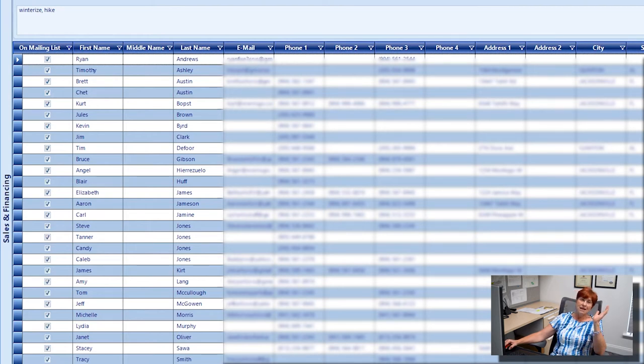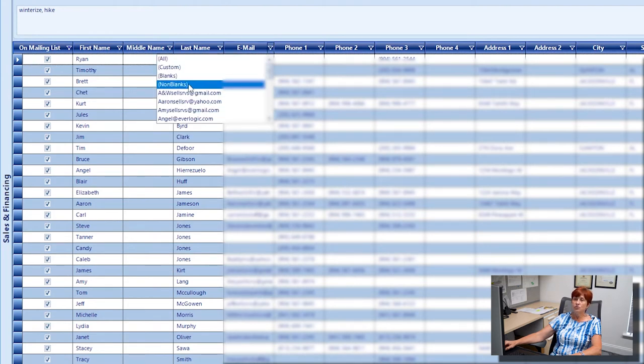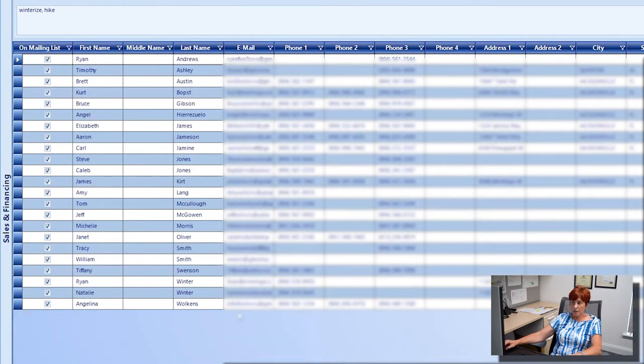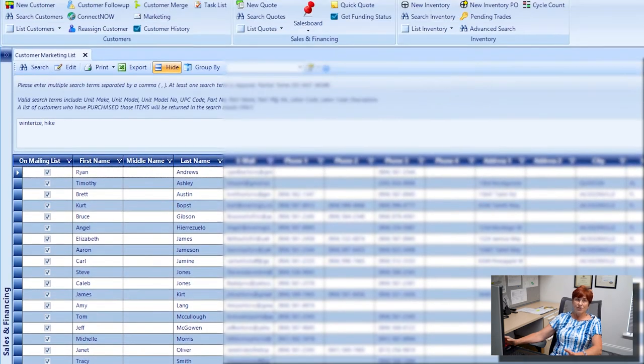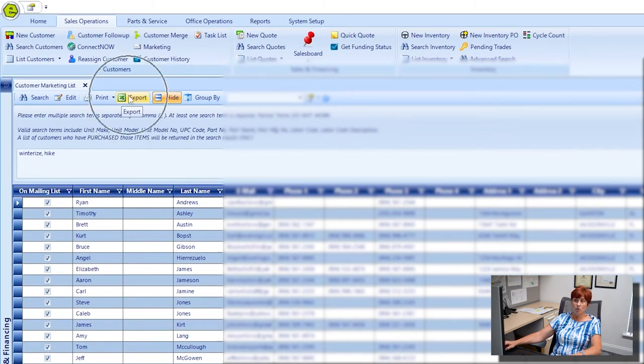Also, let's say I'm doing an email campaign this time. And so if you'll notice in the email column, some of my customers have emails, but some of them don't. You would want to make your selection here and filter it down to non-blanks. Non-blanks will get rid of all the ones that do not have an email address. So I'm now ready to export.